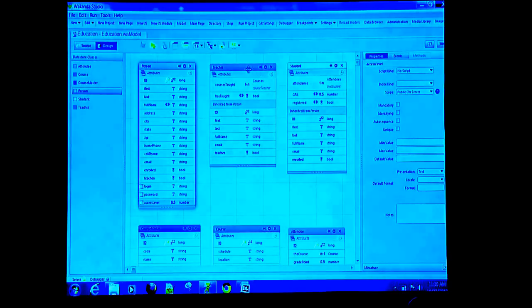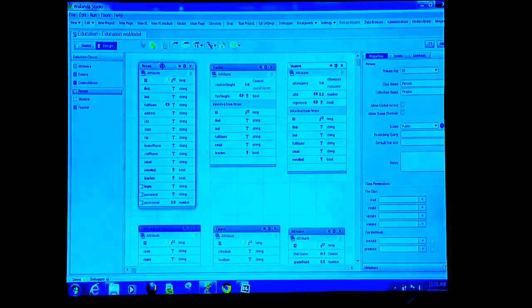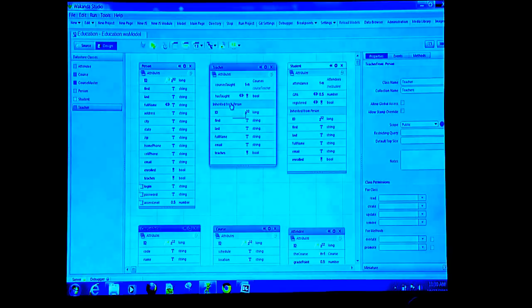Now you see over here I have two more data classes. These are derived from person. These are inherited data classes. And you see right here it says inherited from person.